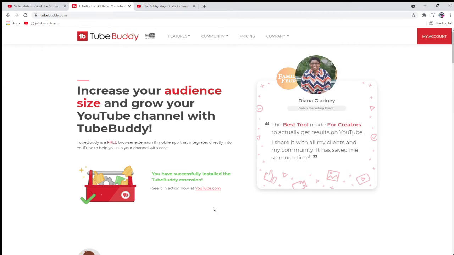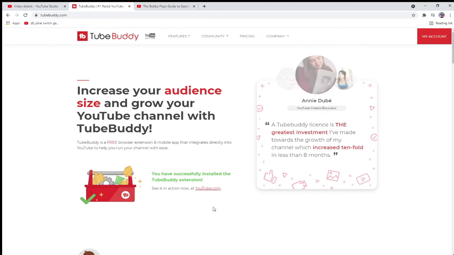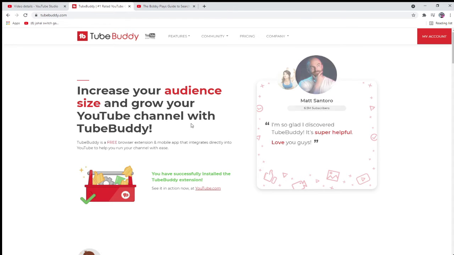So all you have to do is make a free account, and use my link in the description to get an extra benefit also. Make a free account, add it as an extension to your Chrome, or you can easily download it on your mobile also. It's a mobile app also.